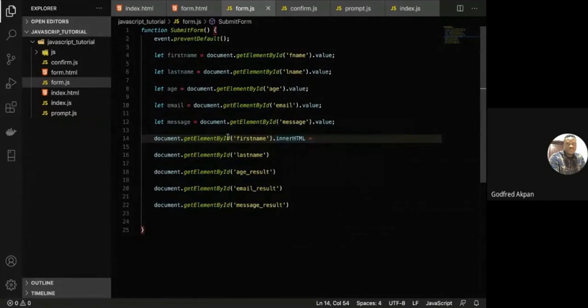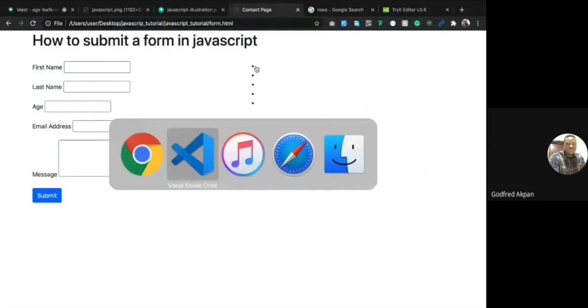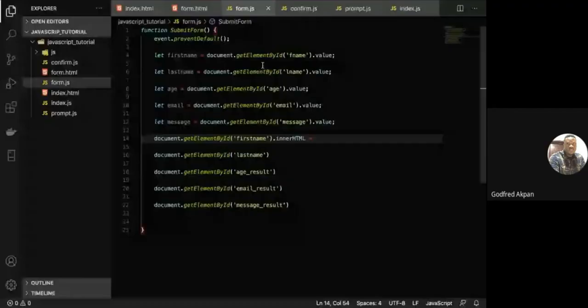Okay, you've gotten these elements now, and you want to put a value to them. So this inner HTML is the value. For now, it's the same thing. It's not anything, so they are all empty. So it's getting the value of this div. And since it's empty, we want to append this to it. So what we do is it equals first name. So let's check that for now and see what we get.